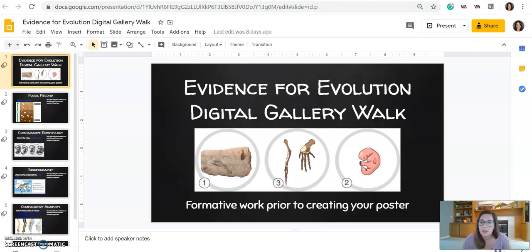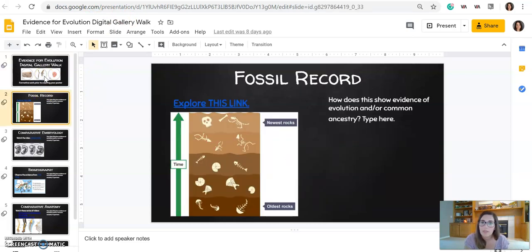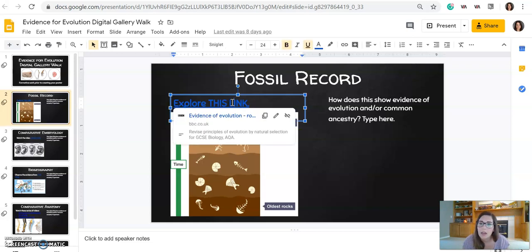And this is on a Google slide. You should all have your own copy that you can type on in Classroom. You're going to go through these. Each slide is a different piece of evidence, and then do the task that we're asking you to do. So the first one, fossil record, explore this link and tell me, how does this show evidence of evolution, or how does this show common ancestry? One or the other, but it could also sometimes be both.